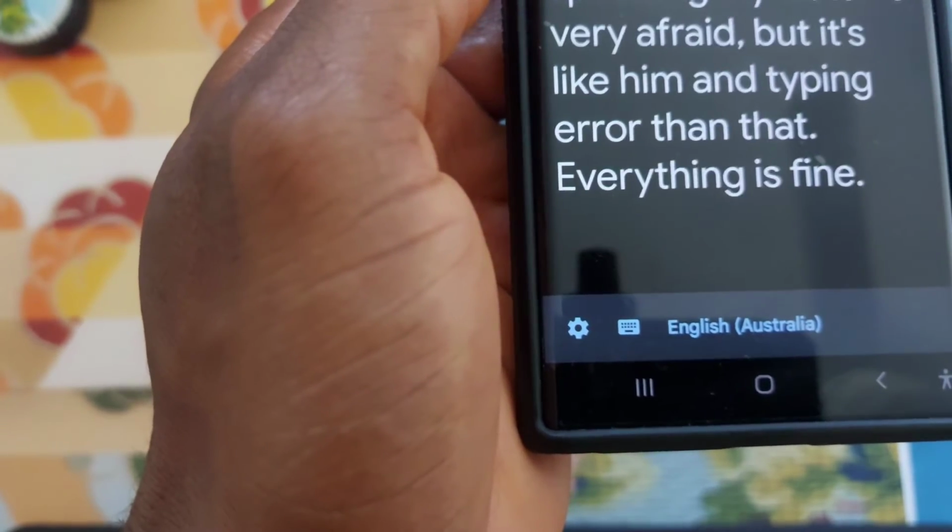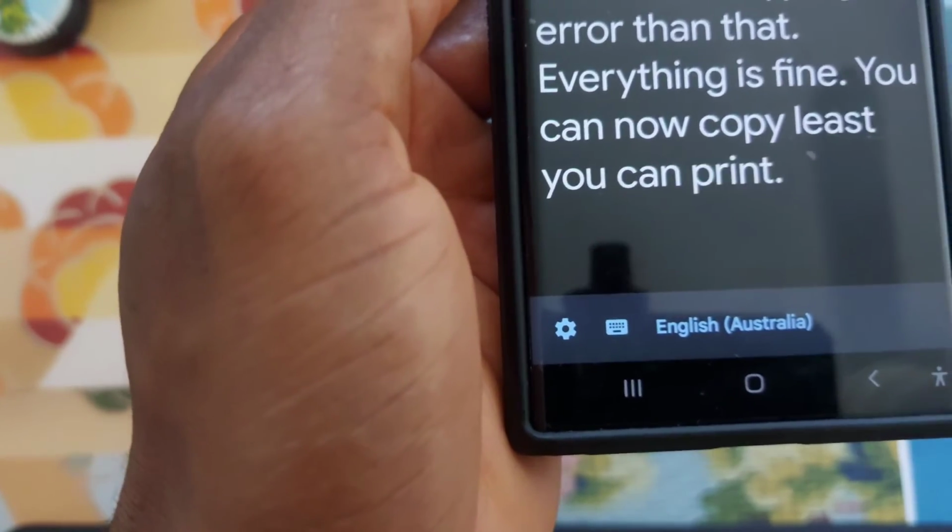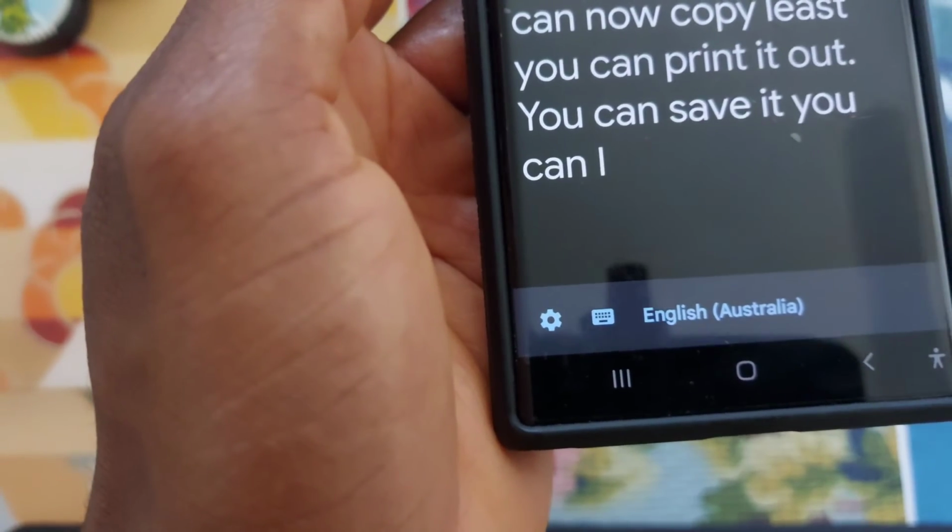You can now copy this, you can print it out, you can save it, you can send it as an email as well.